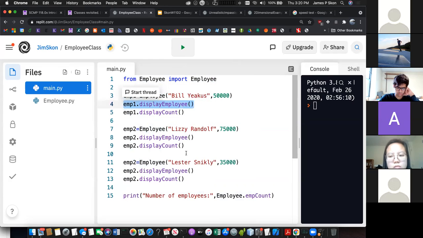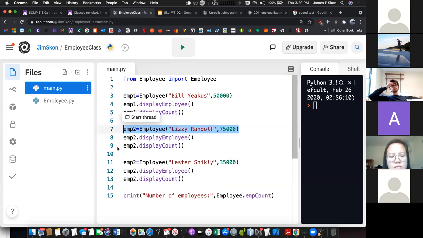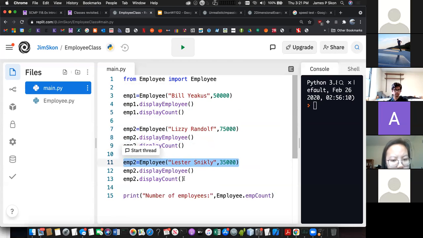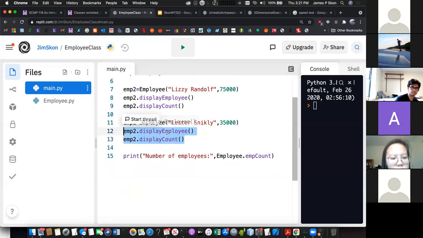And I'm going to display that employee, and then I'm going to go ahead and display the count. And here I'm saying employee1.count, but it actually doesn't matter which instance I give it because I'm not asking for a particular employee's count. I'm asking for all the employees' count. Then I do the same thing with Lizzie Randolph, give her a salary, and then I'm going to display information about her. And then I'm going to do the same thing with Lester Snickley. And then I'm going to display information.